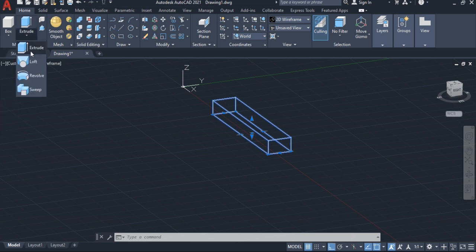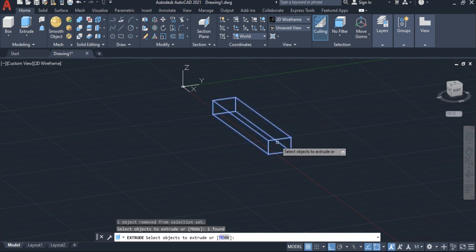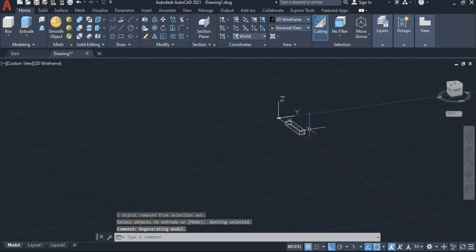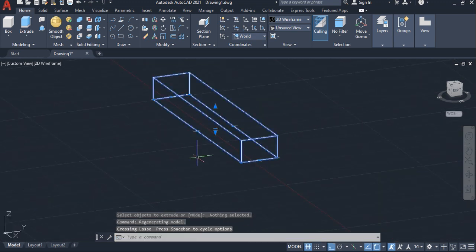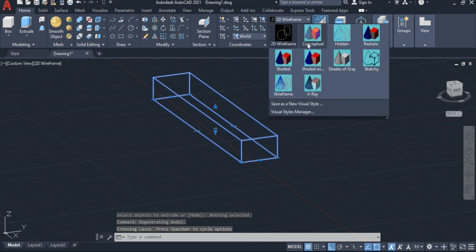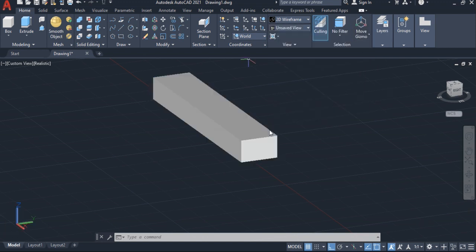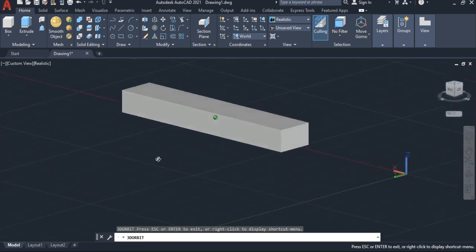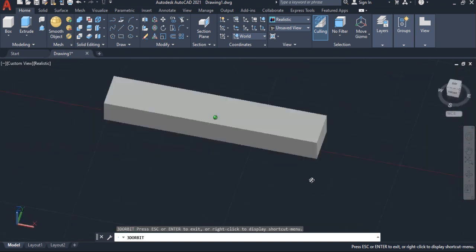Now I can even extrude. Now this is the 3D modeling. Now from here I can select even more. This is actually in 2D wireframe. I can even use realistic. Now you can see again the orbit option. This is called a 3D model. Now this is a box.